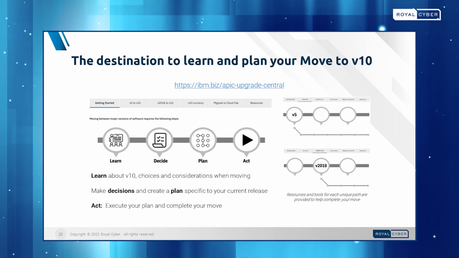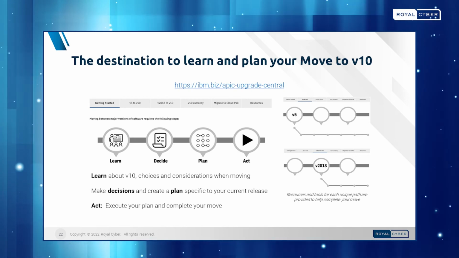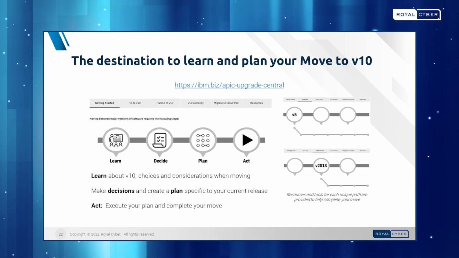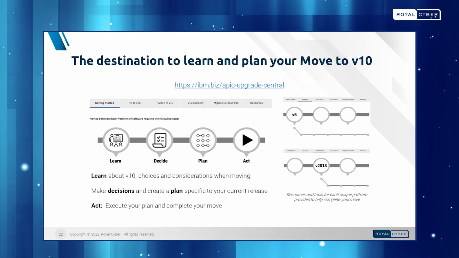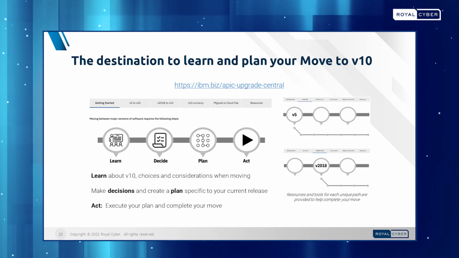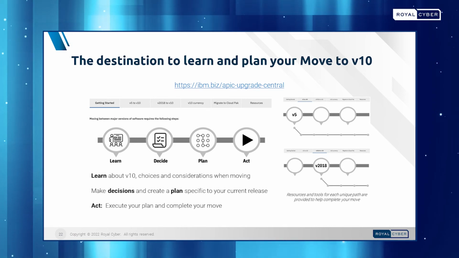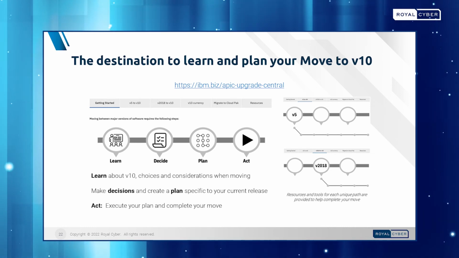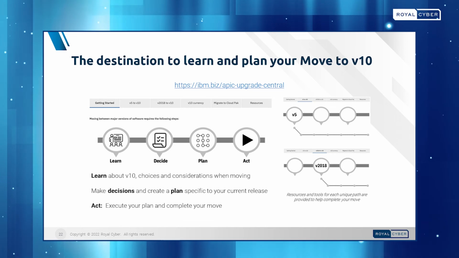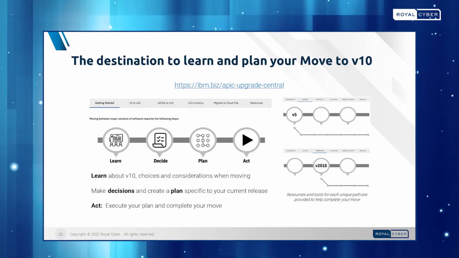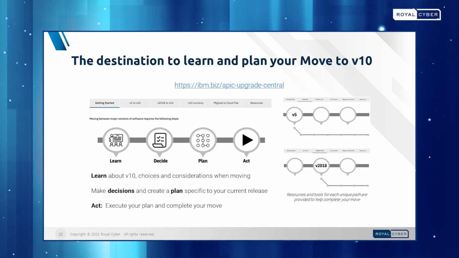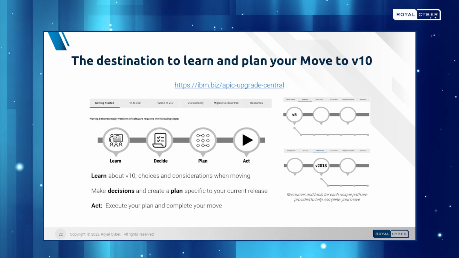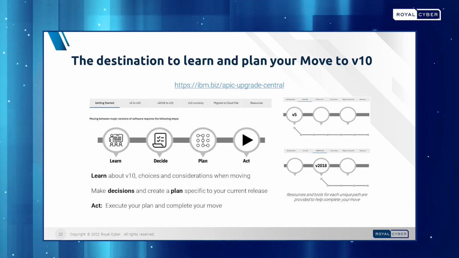So moving along to some successful migration strategies. To help everyone learn and plan to migrate to V10, IBM has launched a brand new site called API Connect Upgrade Central. This is your single point of truth, as we normally refer to it. This site brings together information across all sources and all the links that you need. I've shown the links there, so please take your time to go there, interact, and see whatever information you require.